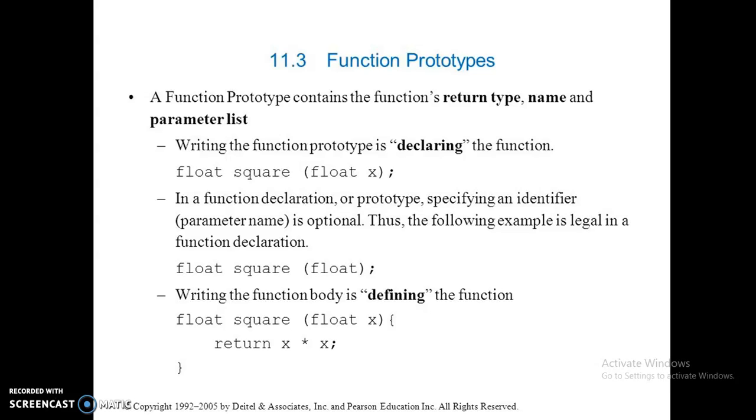Writing the function prototype is declaring the function. And again I repeat, this is like the variable declaration. You have to declare the functions also in C programs. Here is an example of a function prototype or function declaration. This is the return type, this is the function name, this is the data type of the parameter that is going to be passed, and the parameter is x.